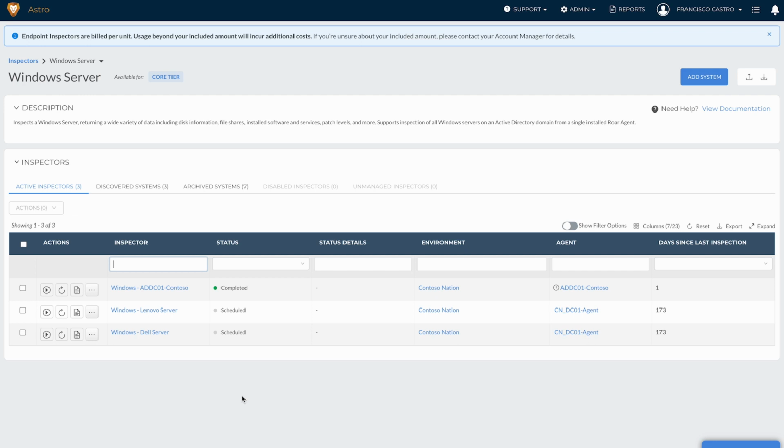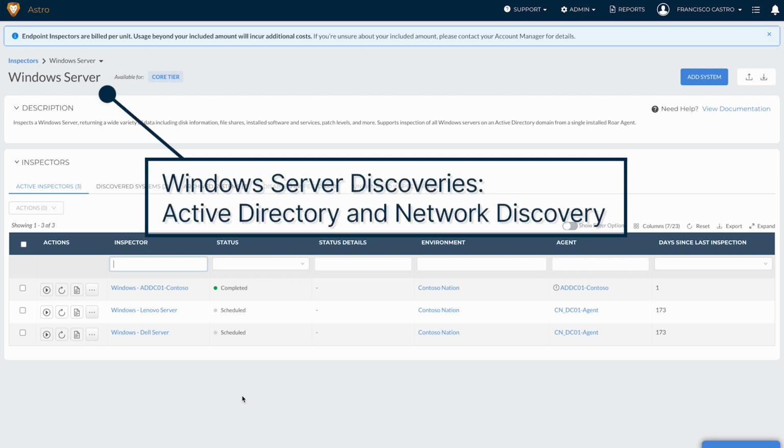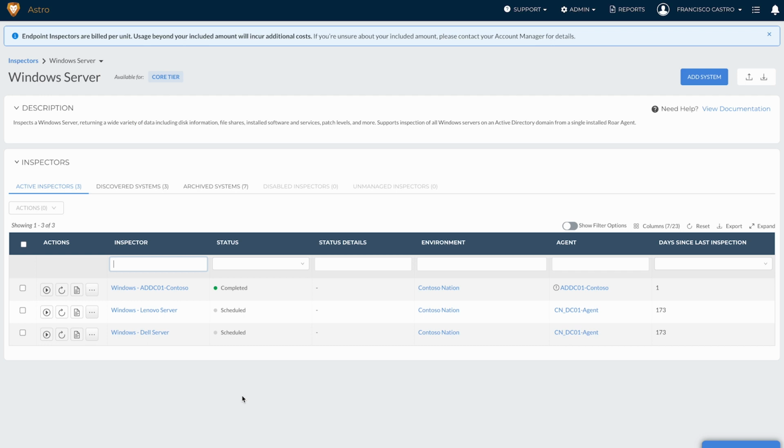Now, when onboarding a new customer, one of the first inspectors we recommend you roll out is the Windows Server Inspector. This is because this inspector auto-discovers the Active Directory Inspector and the Network Discovery Inspector. Now, those inspectors also auto-discover other systems in your customer's environment. We'll talk about this in just a moment. So let's go ahead and take a look at that Active Directory Inspector that has just been discovered.